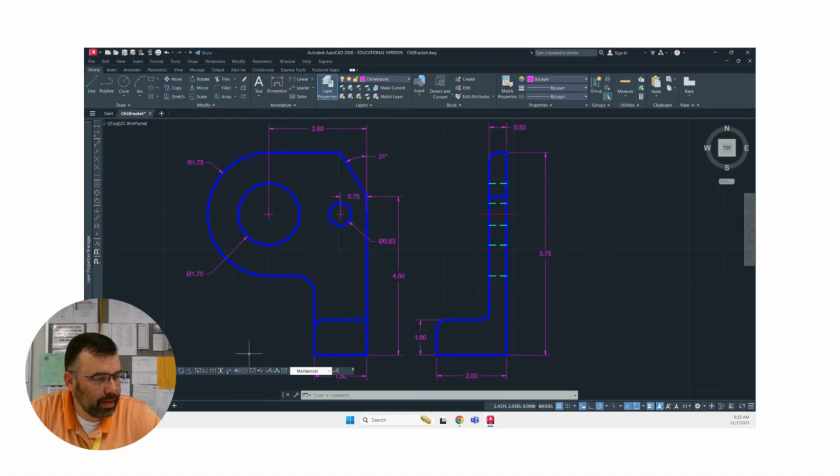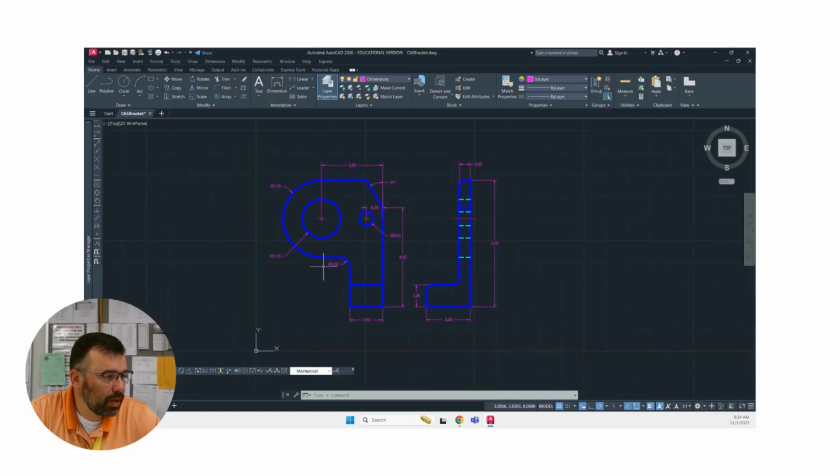I need one more radius here. So I'm going to go back to radius. Click on this arc here. Set that down there. And I believe that's all, we'll go on the next page. Yeah, that's all the radii that it has us put in there. So let's go over to 5-22.